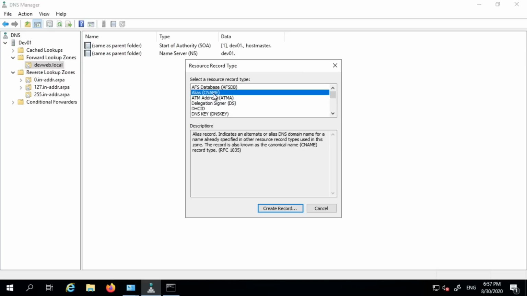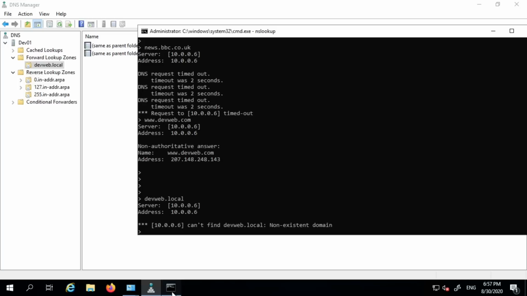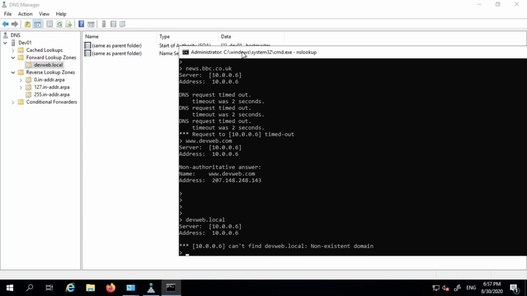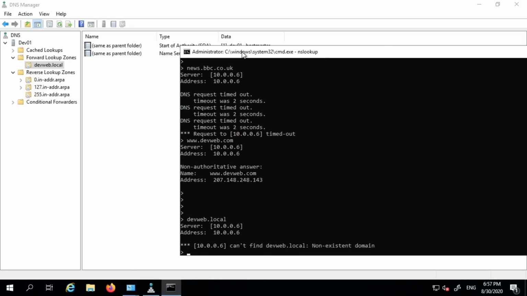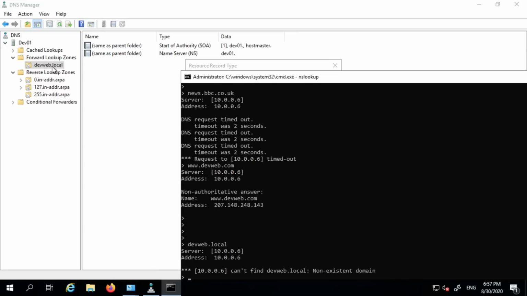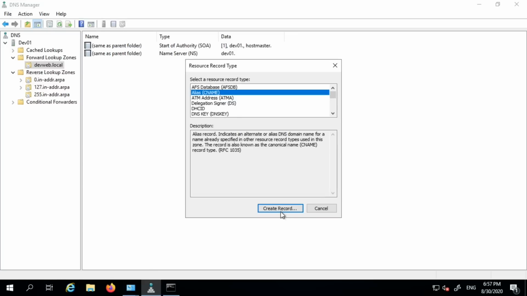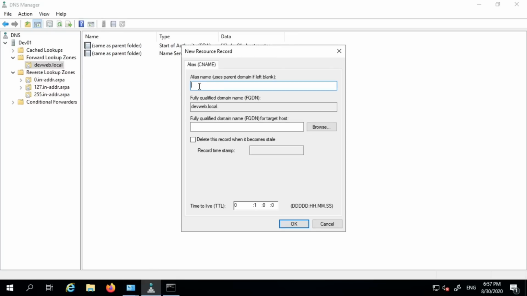The CNAME is an alias name. So for example, if a domain name already exists elsewhere, it could be on the internet even, or it could be local and you want to point to it, you would create an entry, and I'll create an alias entry right now. So here would be the host name. So let's say you wanted a host name to be pointing to, let's say, Microsoft.